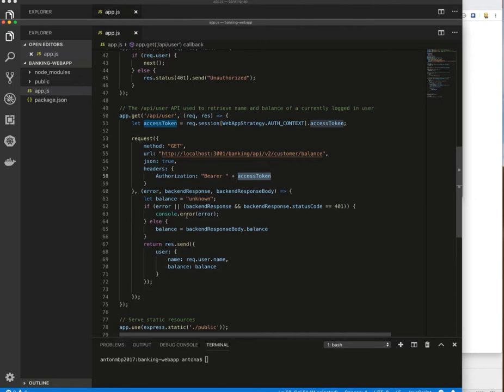You can see here that whenever I receive a response, I'm checking whether the status code is not 401, basically, I didn't get 401 back, there is no error. Otherwise, I will just print an error message. But if everything is fine, the balance will be the backend response body balance. And then I'm going to return the user. The user's name will be taken from the request username, that's copied from the ID token. And the balance is the balance that I've retrieved from the backend response. So this is the object I expect to receive on my front-end application.